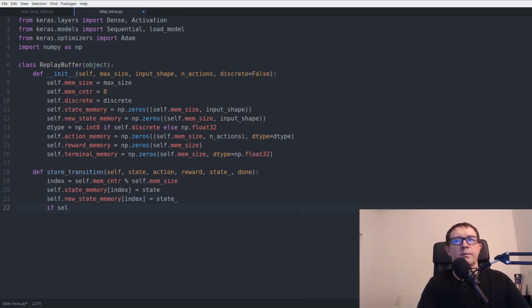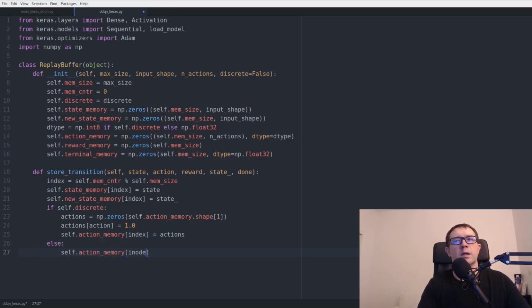So if self.discrete, we're going to want to store a one-hot encoding. Actions equals np.zeros, action_memory.shape[1]. Actions sub action equals 1.0. Self.action_memory sub index equals actions, else action_memory sub index equals action.